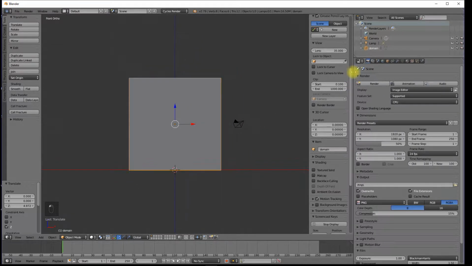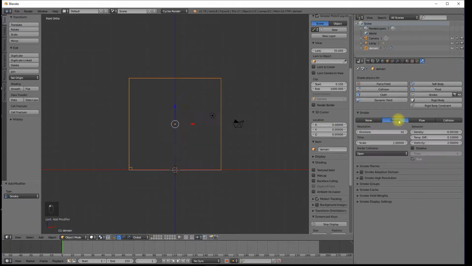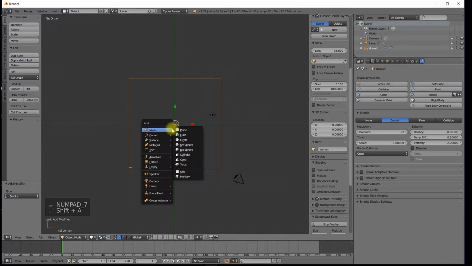So I'm going to make this a little bit wider and go over here to my Physics tab, and then I'm going to select Smoke, because that's what we're going to try and create, and this is going to be our domain. So there it is, it's our domain. Now we'll have a look at all these settings in a little while. So the next thing I'm going to do is something completely unconnected to smoke.